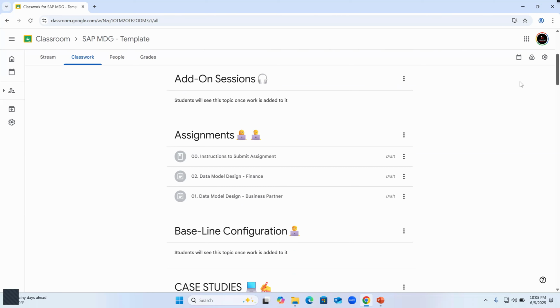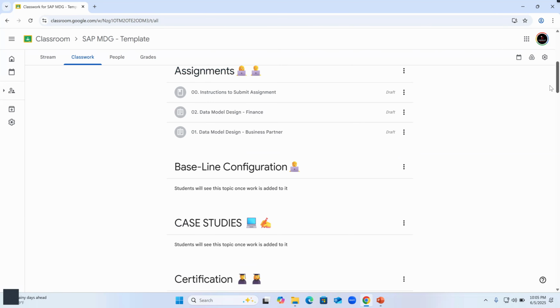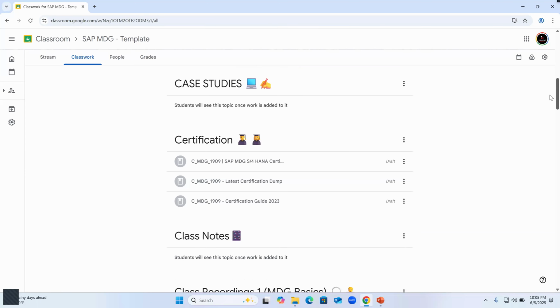For those who are from a non-SAP background and who don't have much clarity on a few generic SAP topics, I used to take some add-on sessions on the weekend, and those will be uploaded here. And whatever assignments we get will be part of this section. And baseline configuration, the system configuration videos are also uploaded here. And we do have a few case studies also for a few of the topics. Case studies will be uploaded here.